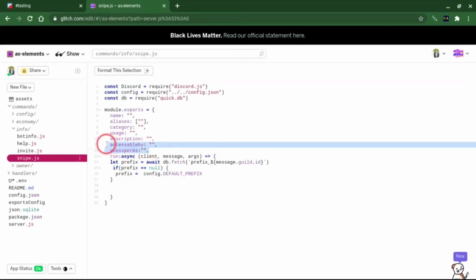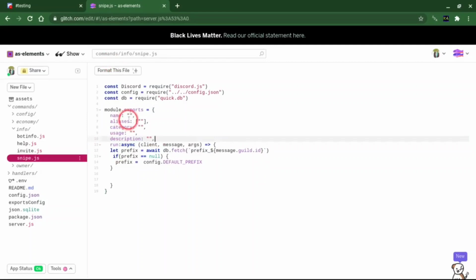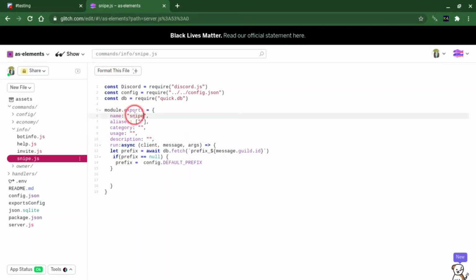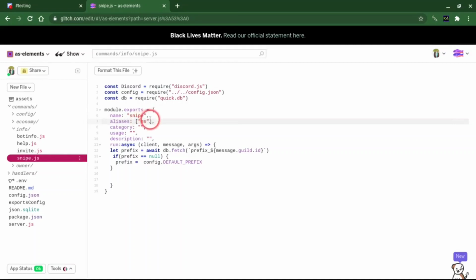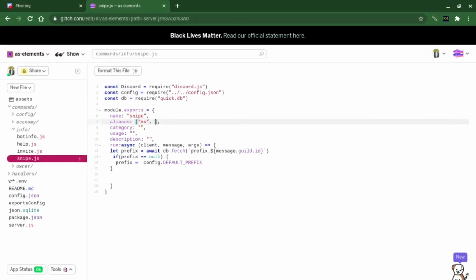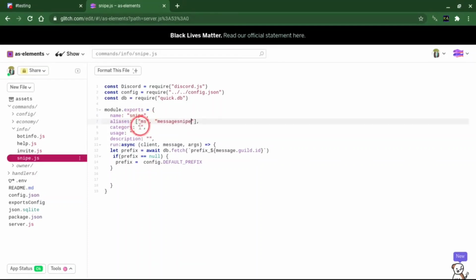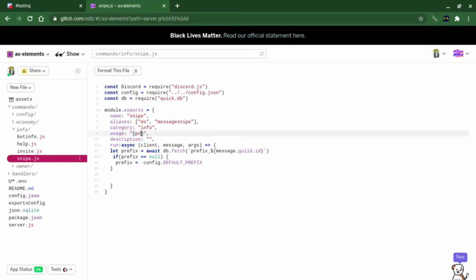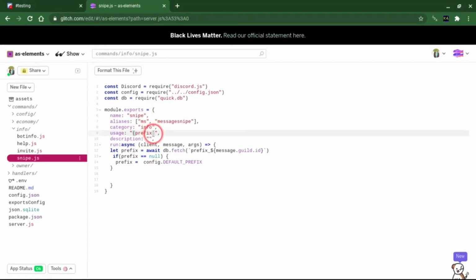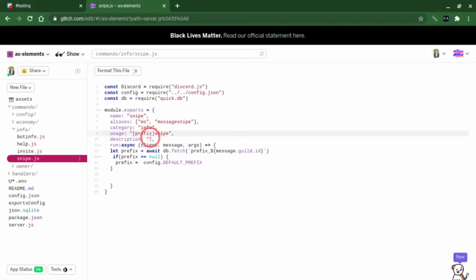And I'm going to remove this. I'm going to name it snipe. The alias is going to be MS, or message snipe. I put it inside of the info category. So basically it gets deleted messages, which is basically all you need to put down right there.